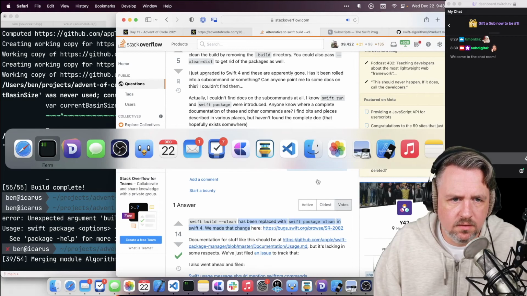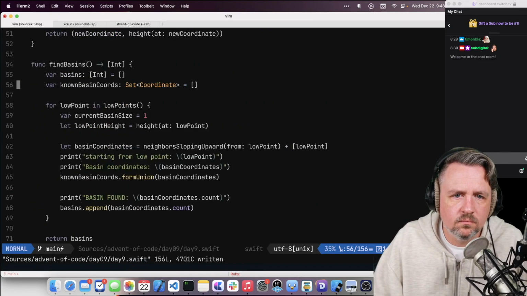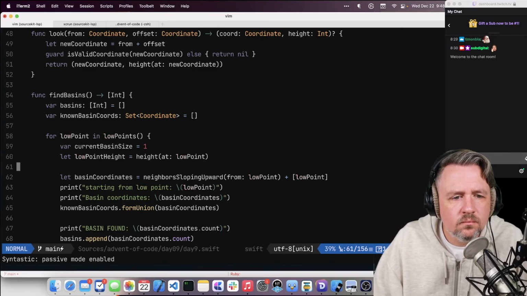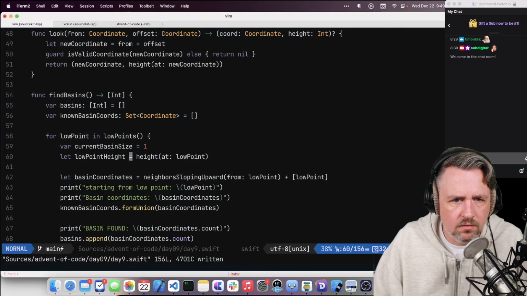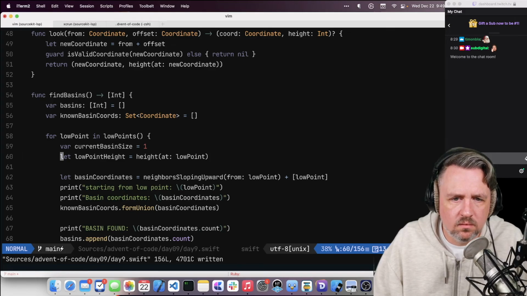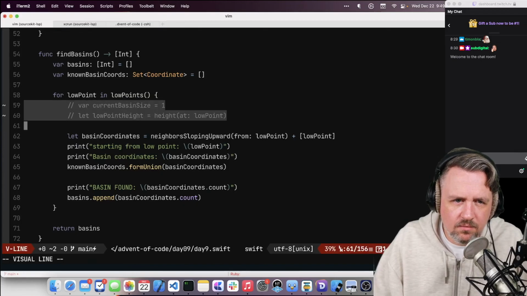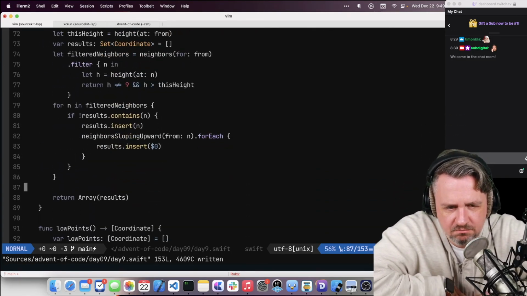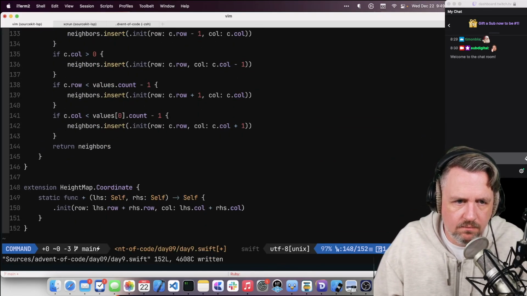Okay, day 9 has a low point height that's not used. Where was that? Line 60, right here. This was not used, but SourceKit LSP is not helping me at all in this for some reason. Low point. Oh, there it goes. Neither of those were used. It's kind of frustrating because some of these things were used in part 1, but not part 2. And, you know, I didn't know how to structure, how to solve these puzzles because this is my first Advent of Code. Okay. Yeah, I think that one is probably done.